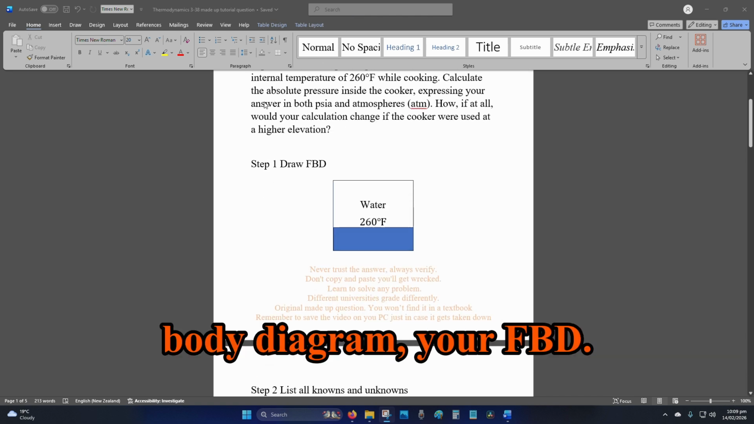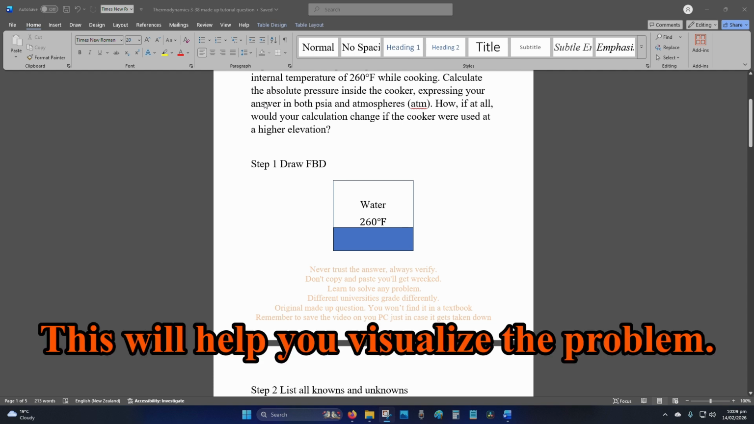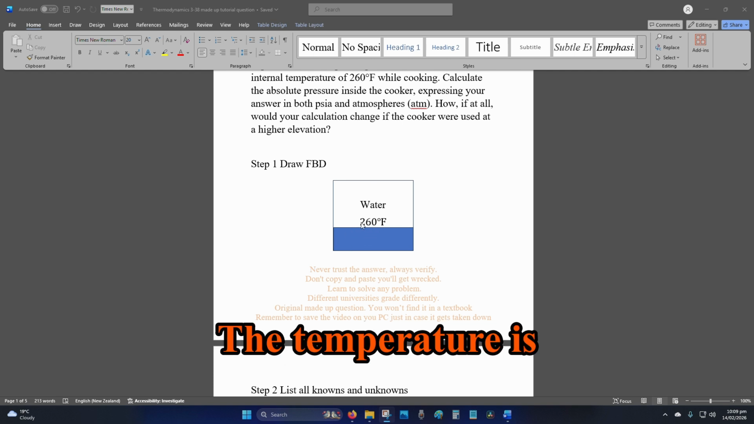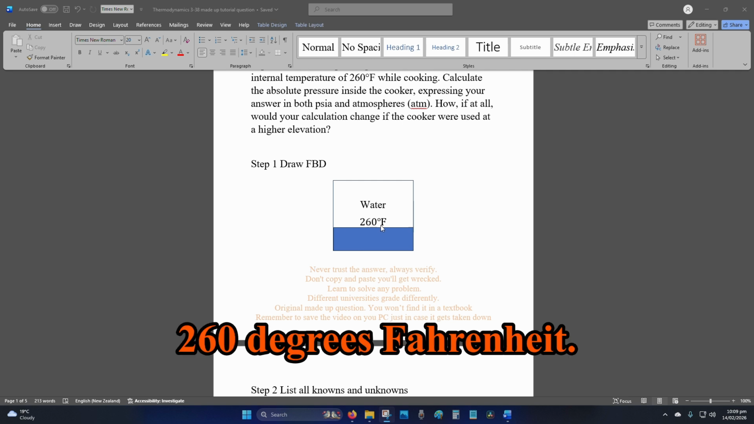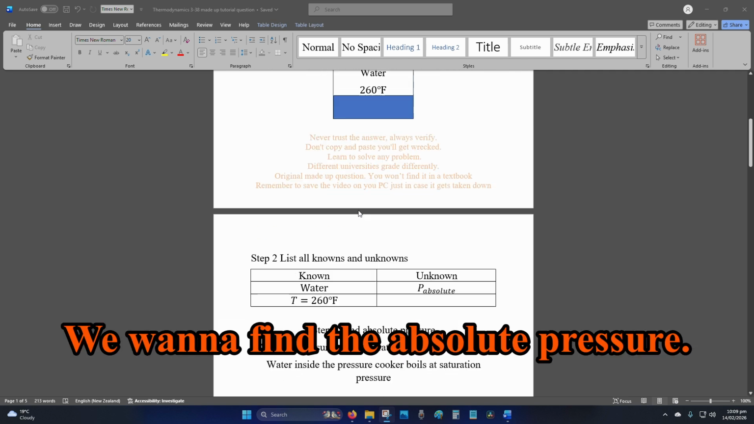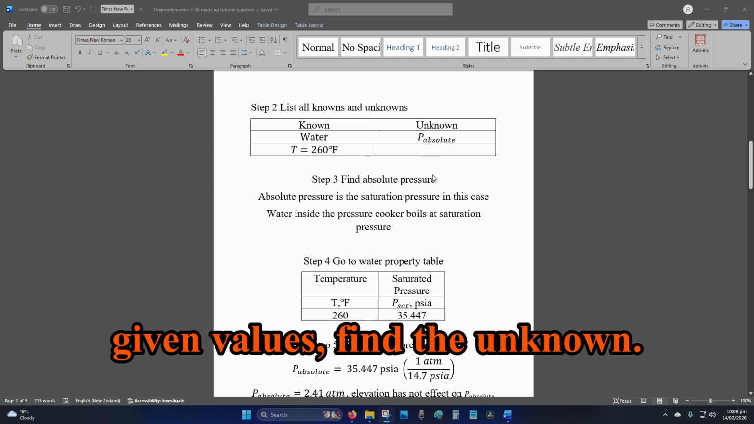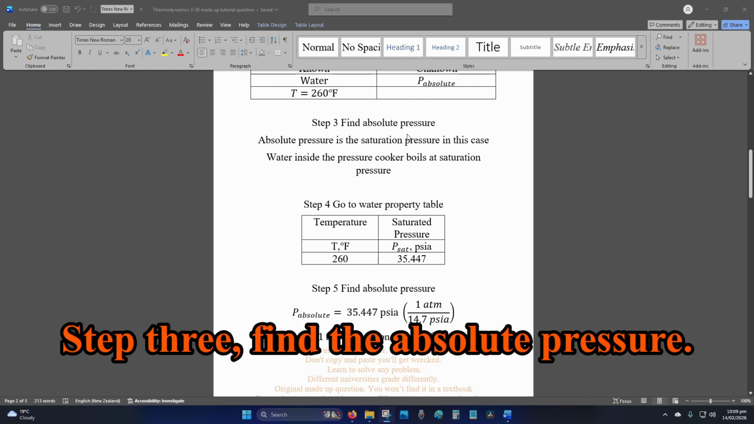Step 1, draw your free body diagram, your FBD. This will help you visualize the problem. We got a pressure cooker and we got water in blue. The temperature is 260 degrees Fahrenheit. We want to find the absolute pressure. Step 2, list all the given values, find the unknown. Step 3, find the absolute pressure.